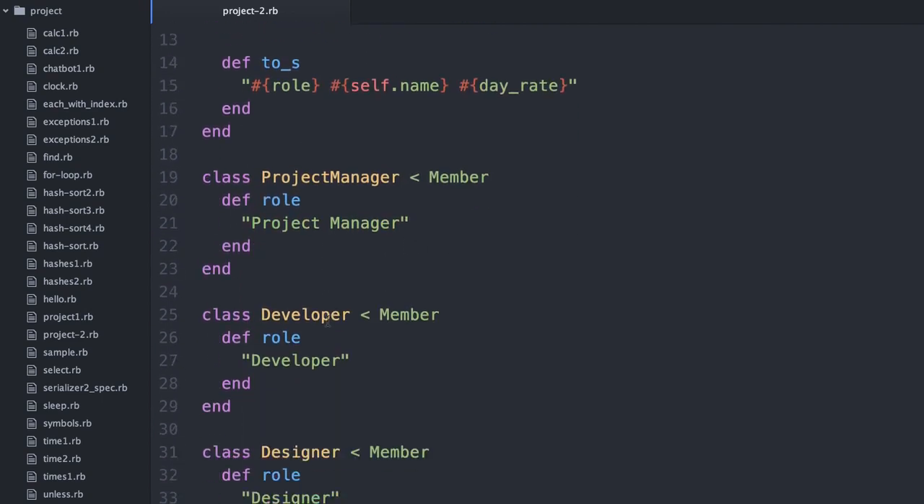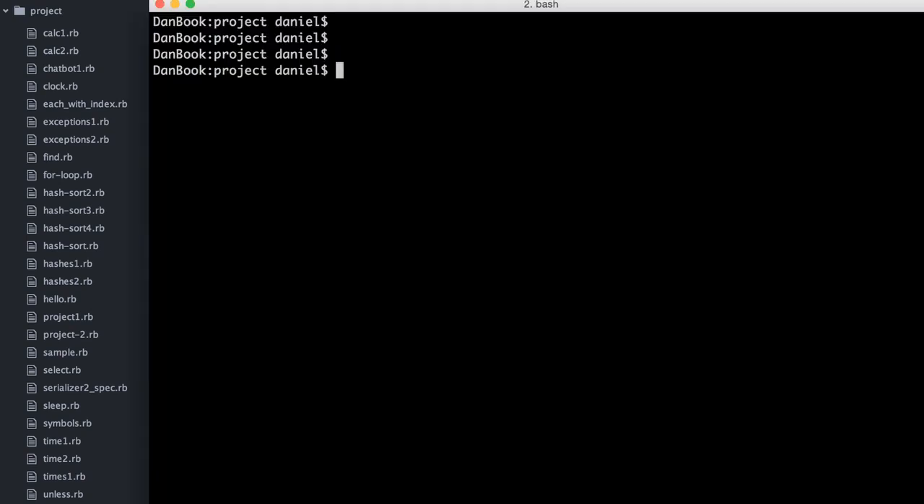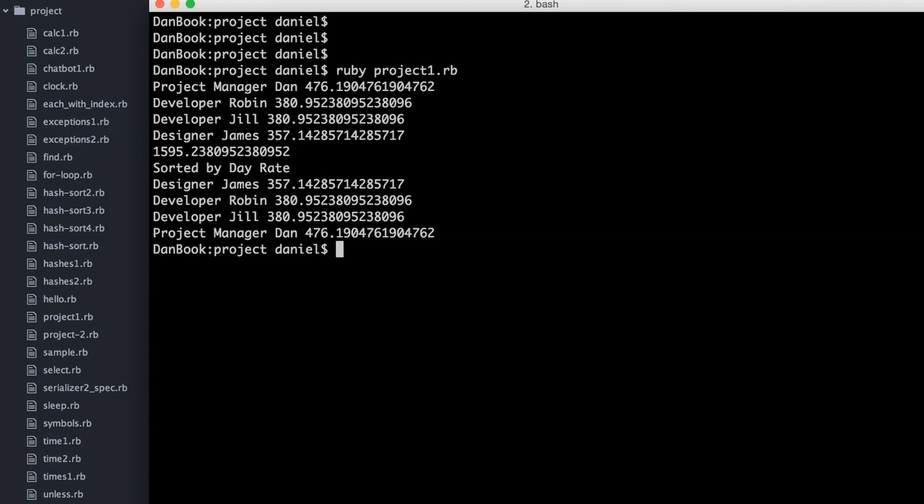So each class is left with the only thing that is actually unique to that class, and in these cases, the role. So the role method for project manager simply returns the string project manager. We're using that to describe the role. Similarly for developer and for designer. And running our code still has the same effect. So we've used inheritance to simplify our code, reduce the amount of lines of code that we have to write, and make it far more readable. Well done on getting through this exercise.